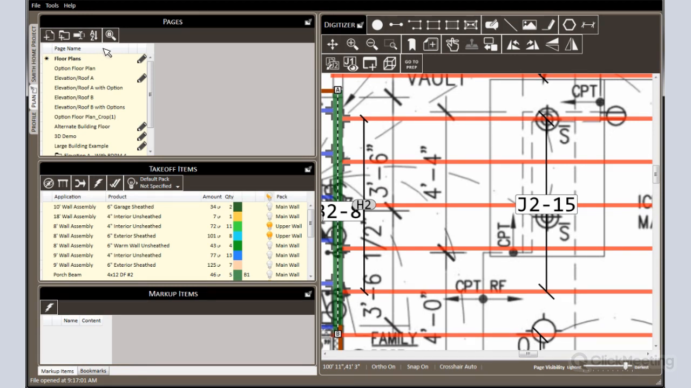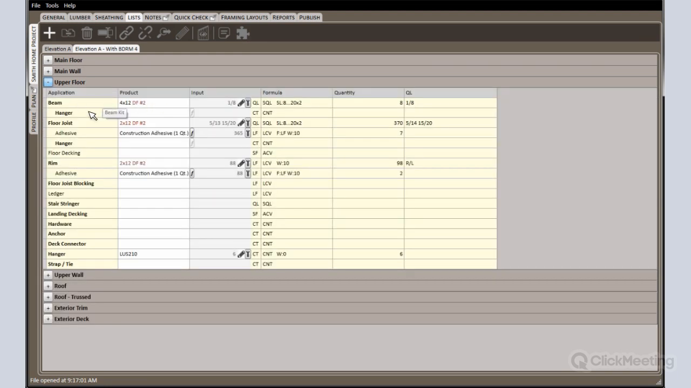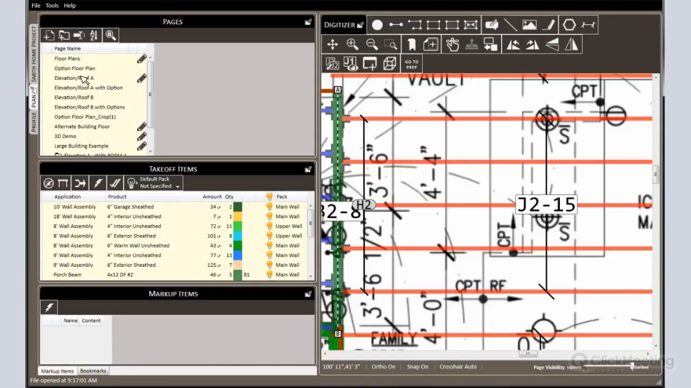But if I'm on the second list, so this is the list that I copied, I come to my upper floor, I come to that same beam, and I do a zoom to on that. See, where is this takeoff item that I'm linked to? Come back to the plan. Notice I'm no longer on that first page anymore. Instead, I'm now on this new page that's down here, and I'm linked to this newly created beam.